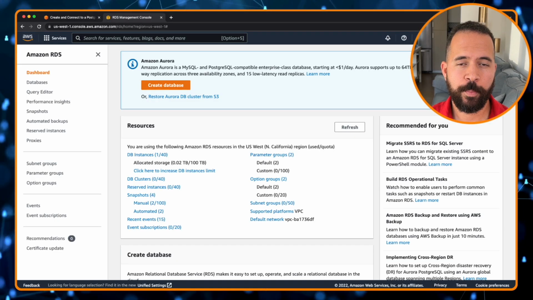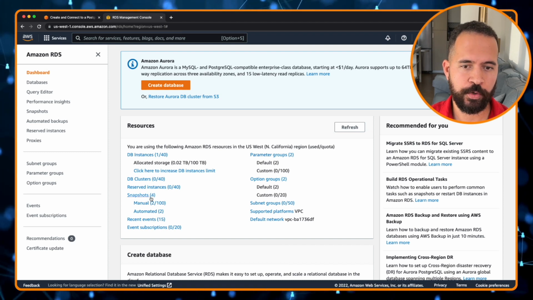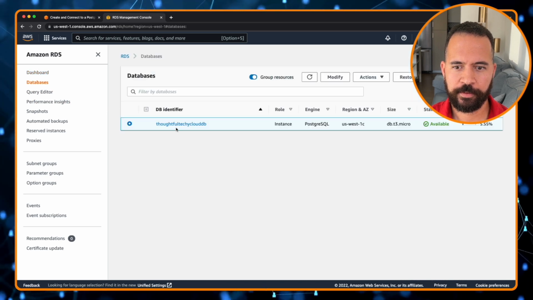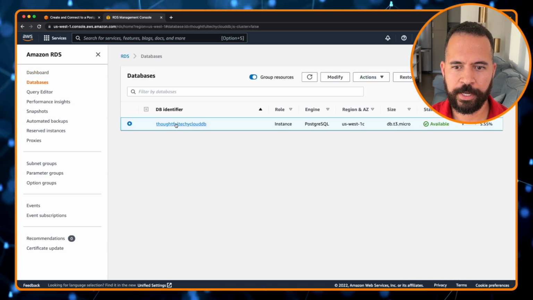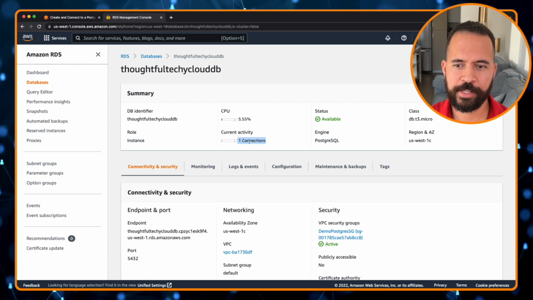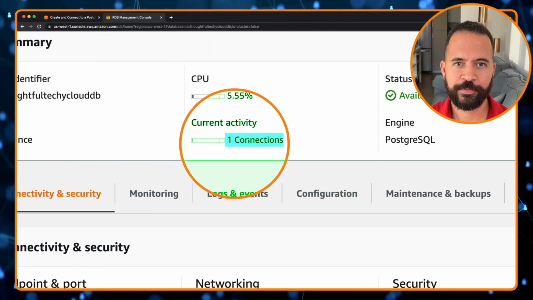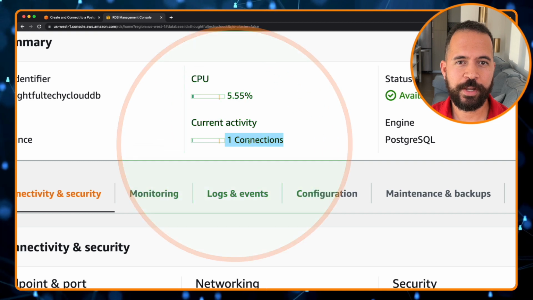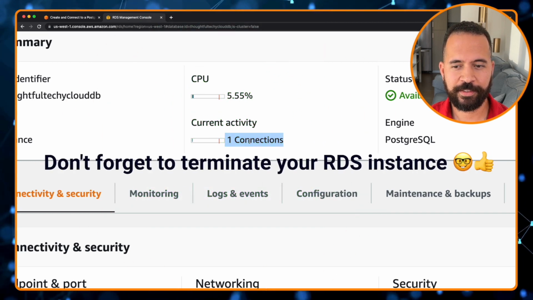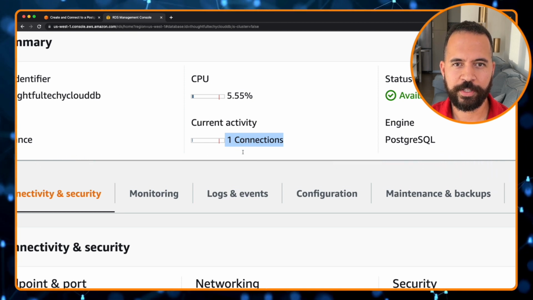Now let's jump back over to our dashboard. Okay, we're back over to our Amazon RDS dashboard. And what I'm going to do is select database, select Thoughtful Techie Cloud database. And there you go. If you notice here, it says one connection, which is exactly what we're looking for. So this is proof that not only have we set up our first Amazon RDS instance, we connected successfully to this particular instance as seen here by the one connection.